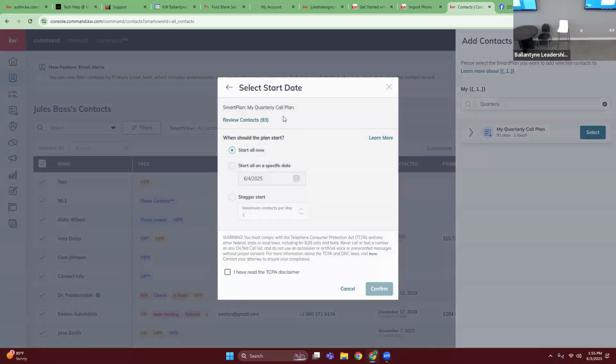Then this is a really, really important step for any smart plans that include tasks. If I were to say start all now, I would receive 93 tasks starting right away. And we don't want that. So we're going to stagger start this so that we can select how many in a given day you could realistically call. I may recommend starting on the lower side, maybe like 5. That way, starting tomorrow, you would receive 5 new people in your database to reach out to.